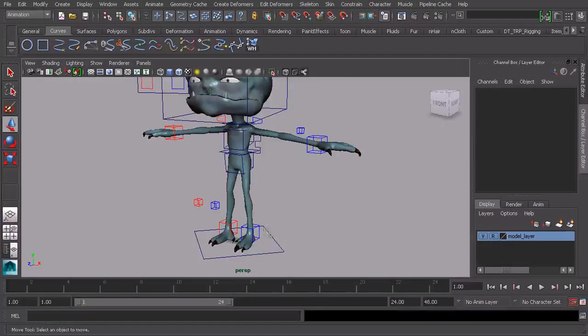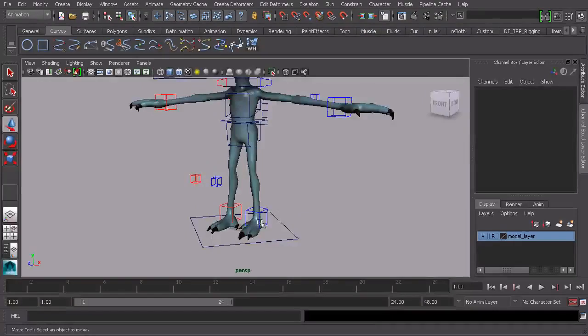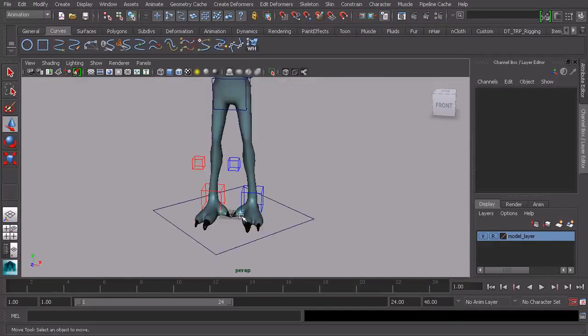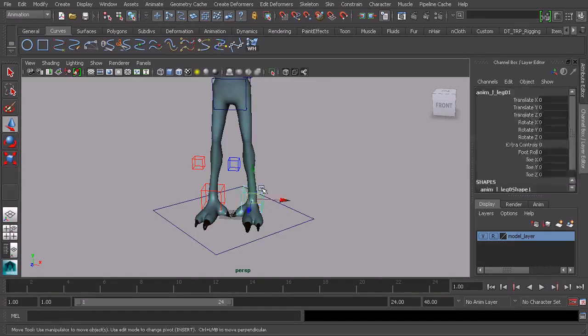Now for our foot bank, we'll need to set up a few things. We'll need to create pivot controls so that we can make sure that the character here will pivot properly when he starts to bank his feet. We'll also work with an expression to make sure that we can control this banking behavior from just one channel.